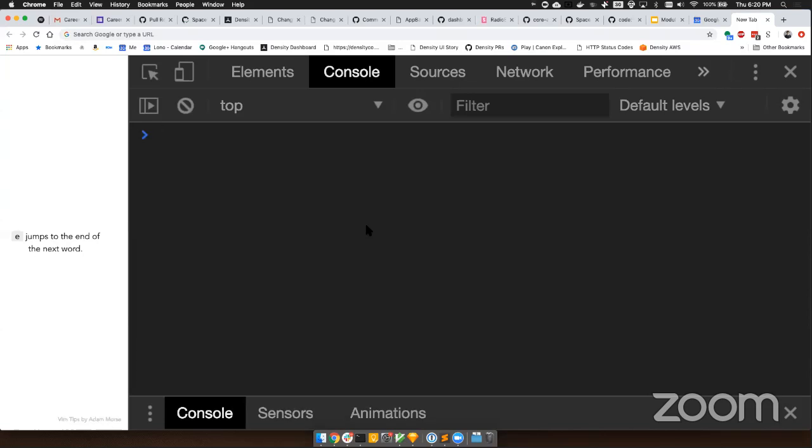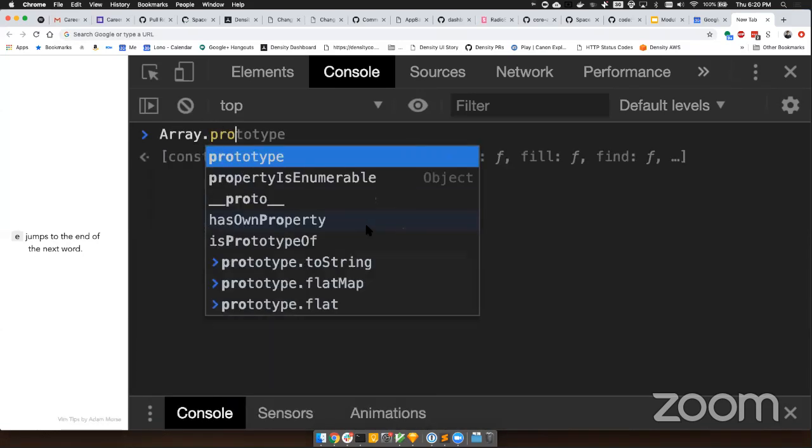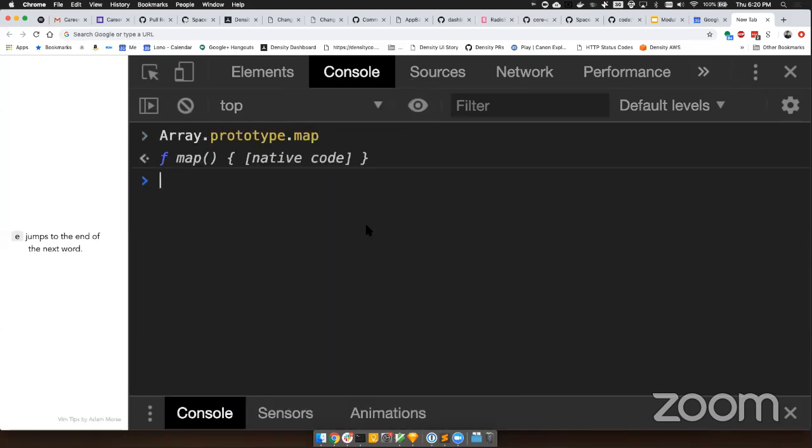So why did I bring this up? Well, Eva had asked about this whole native code thing. And if I do something like array.prototype.map, we'll also see that. Map native code. Well, because Chrome's written in C++, the JavaScript runtime can't be written in JavaScript itself. If it was, you'd need a runtime to execute the JavaScript it's written in.